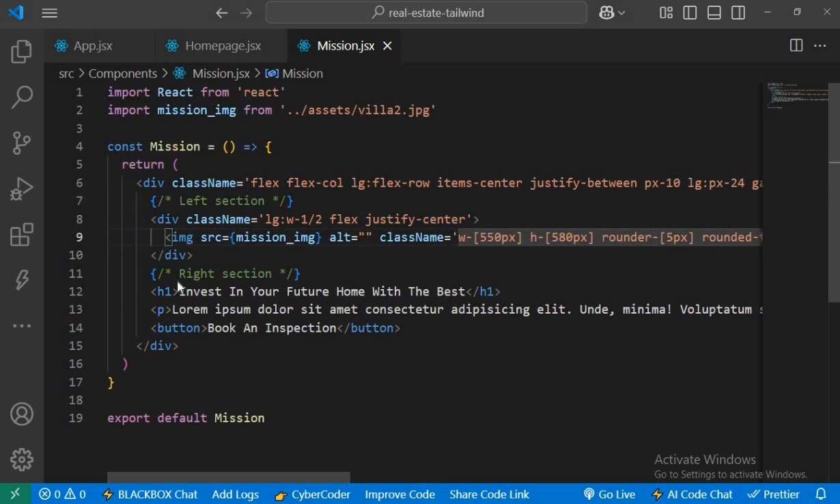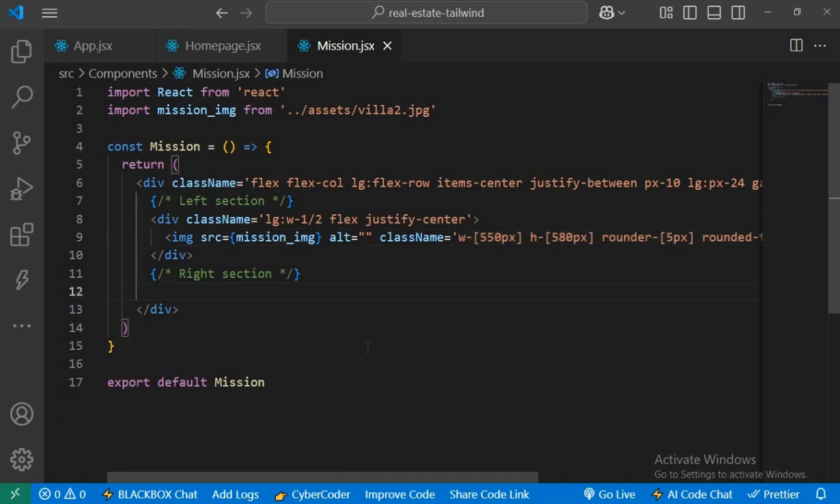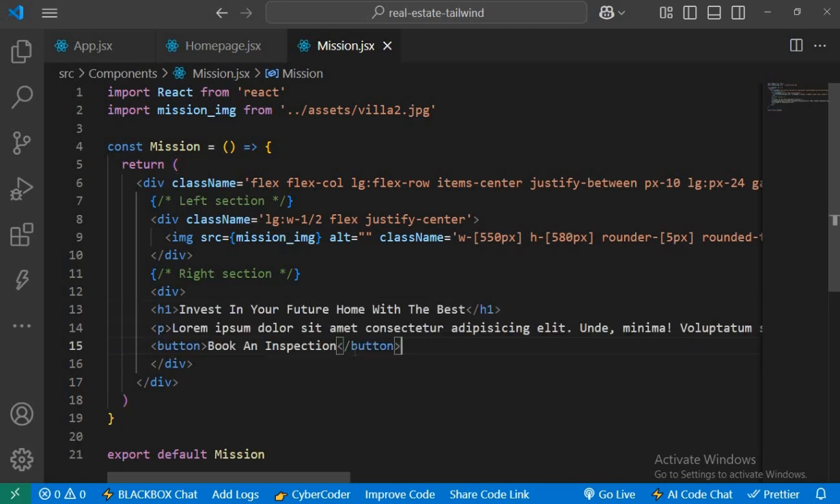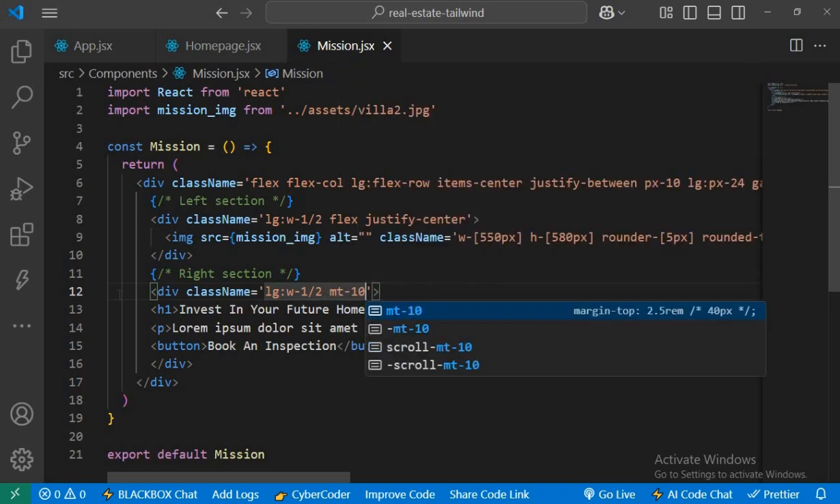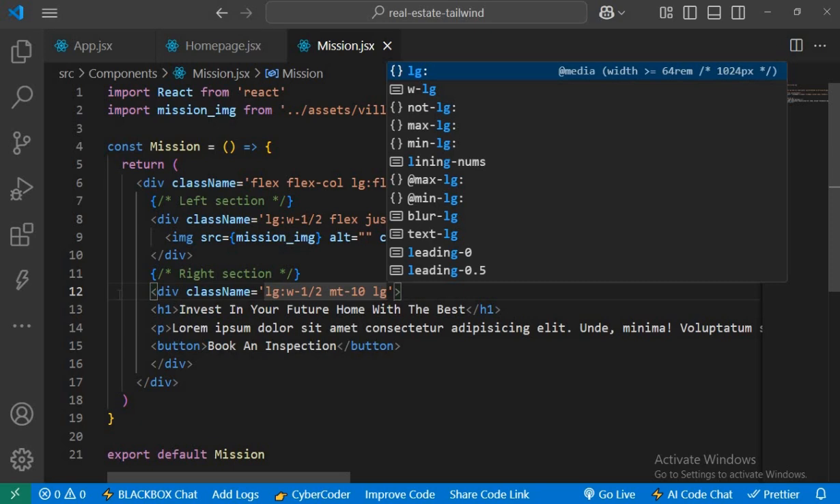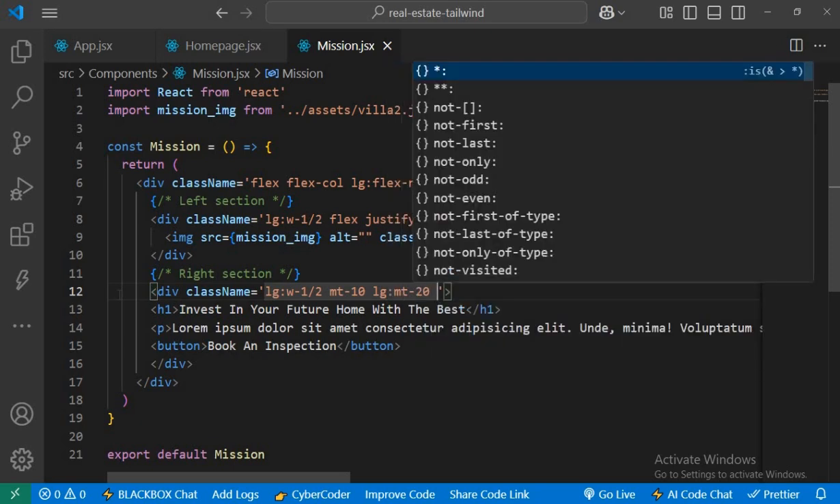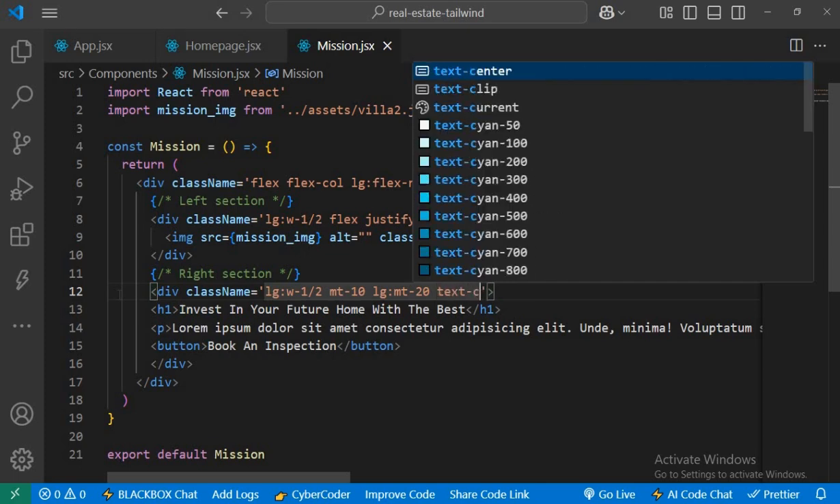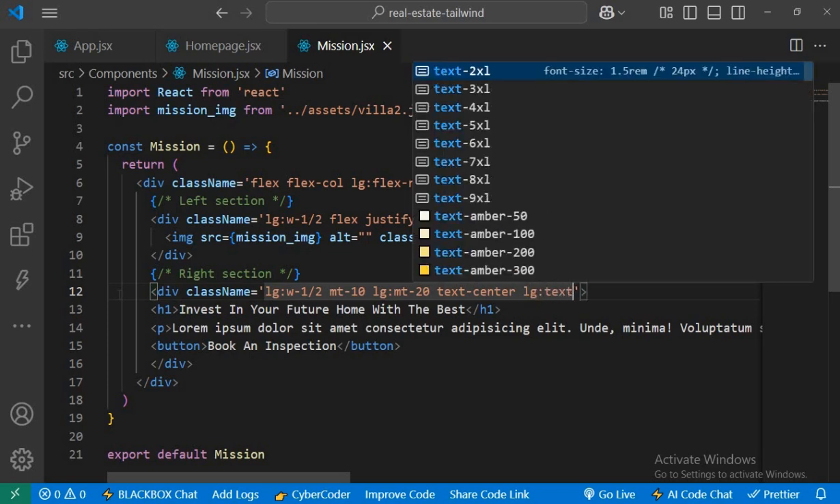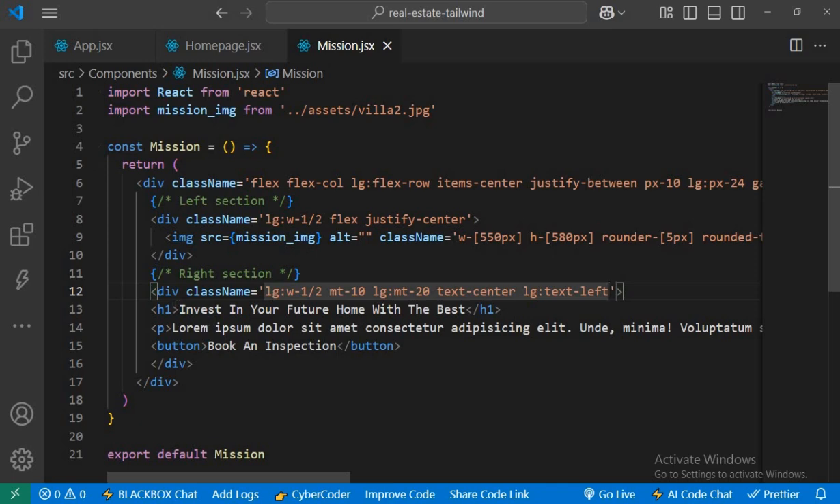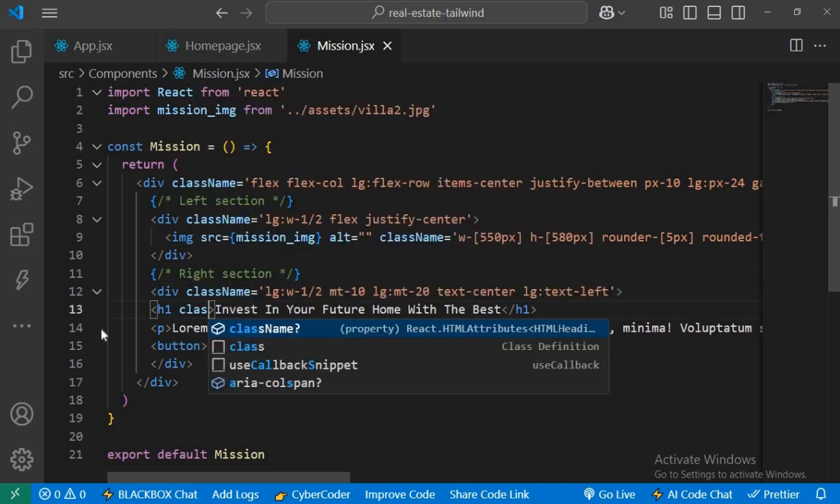And for the right section now, we did not enclose all of this in the div, so I'm going to cut it, Ctrl X, and we'll have a div. Then we're going to paste it back, Ctrl V. So here, let's start styling. Class name, the width will also be half, and we'll have a margin top of 10. On a large screen, our margin top will be 20, and we want the text at the center. On a large screen, the text should be at the left. So here, text left. And then for our H1 tag, give it a class name as well.